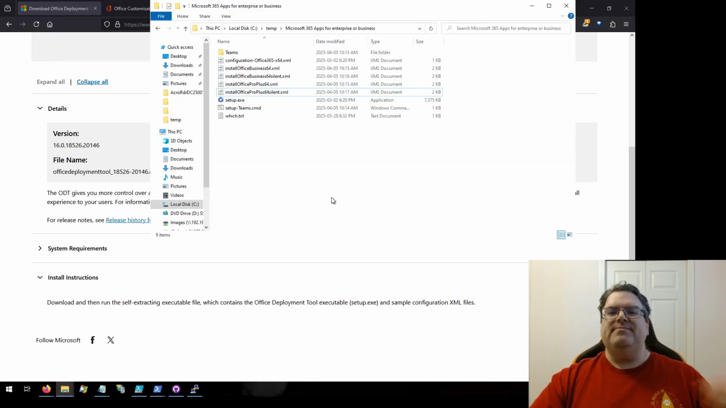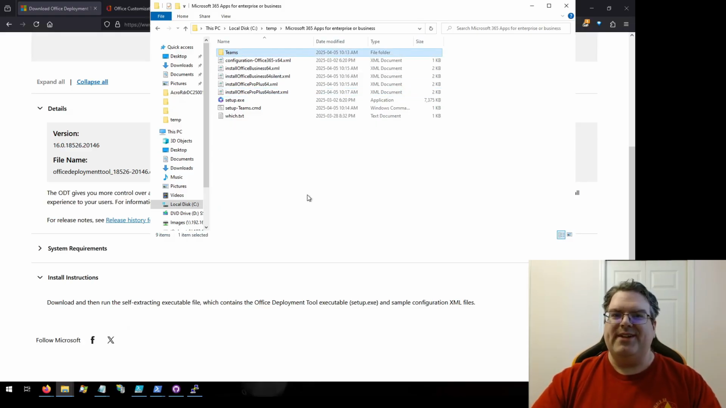What does this look like? When you actually bring it up, it looks something like this. It doesn't have the Teams directory. That's an add-in that I've put in there. It doesn't include this setup Teams or this which.txt file. Again, those are mine. And it doesn't include any of those. It'll just include something like configuration Office 365 x64.xml. And that's all you get. Knowing what to do with this, well, you're the administrator. You're supposed to already know what to do with that.